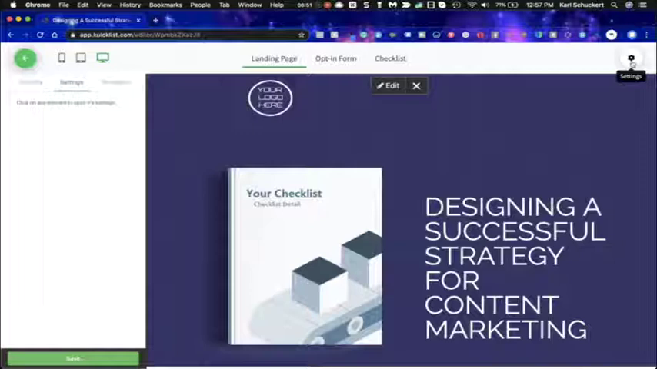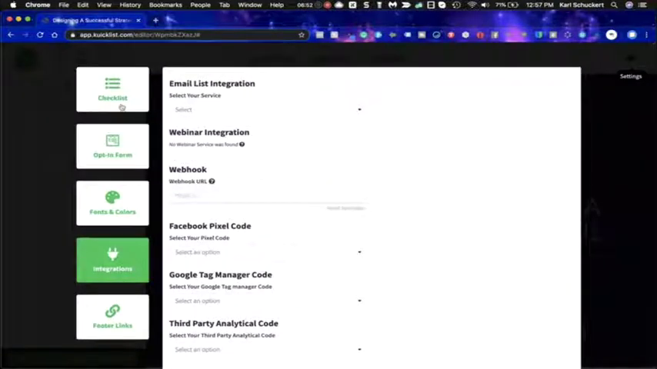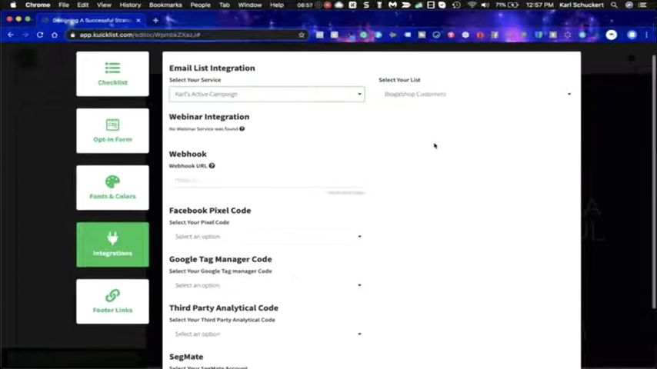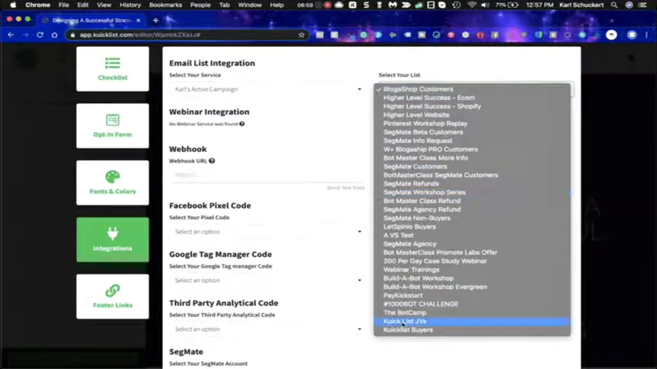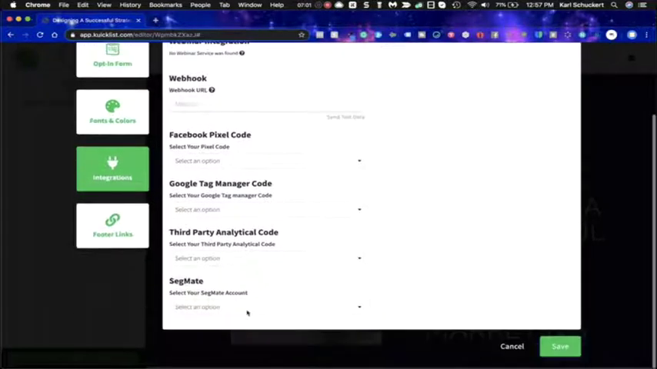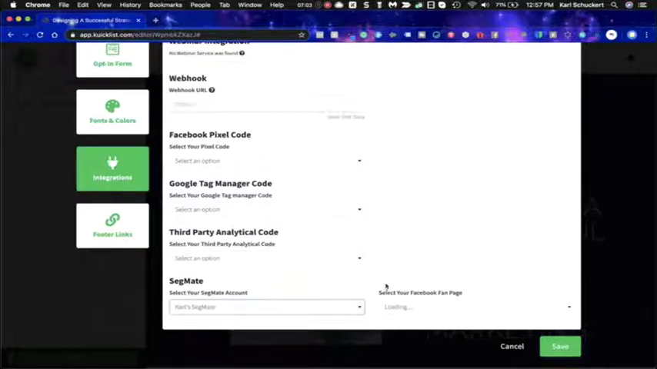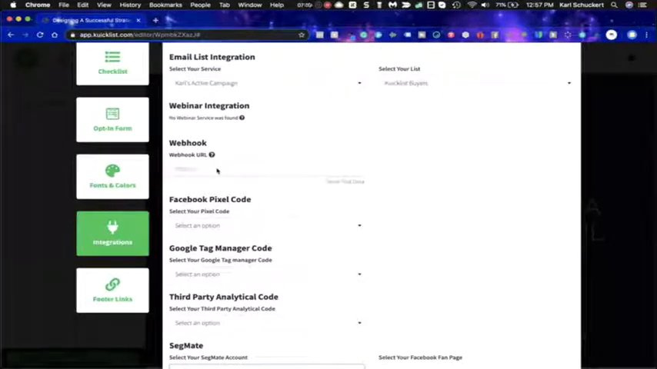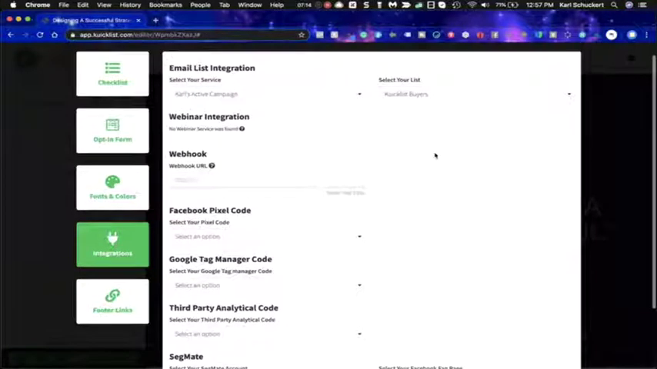All right, so then I would go through here and I'd want to make sure that I set up whatever email integrations that I want to connect to. I would find my list. I would connect to that. And then if I wanted to connect to Segmate, I would do the same thing here. And then also if I wanted to pass information via webhooks, say from Zapier, I would fill it out here.